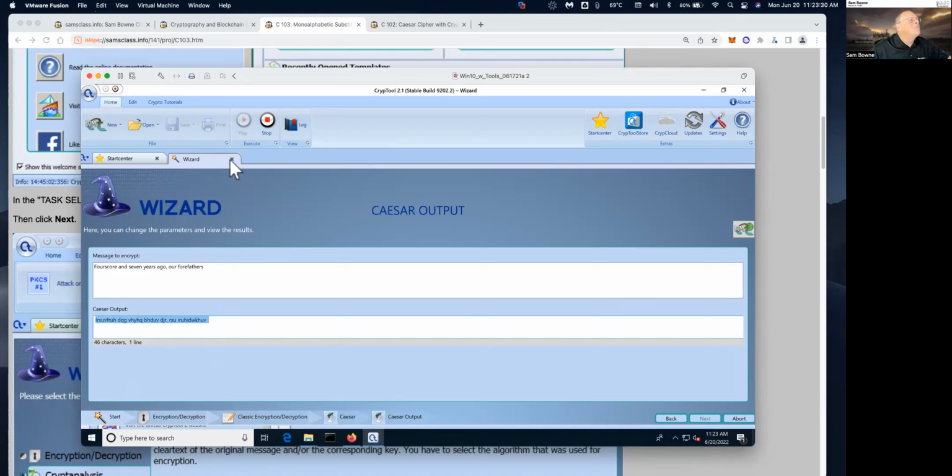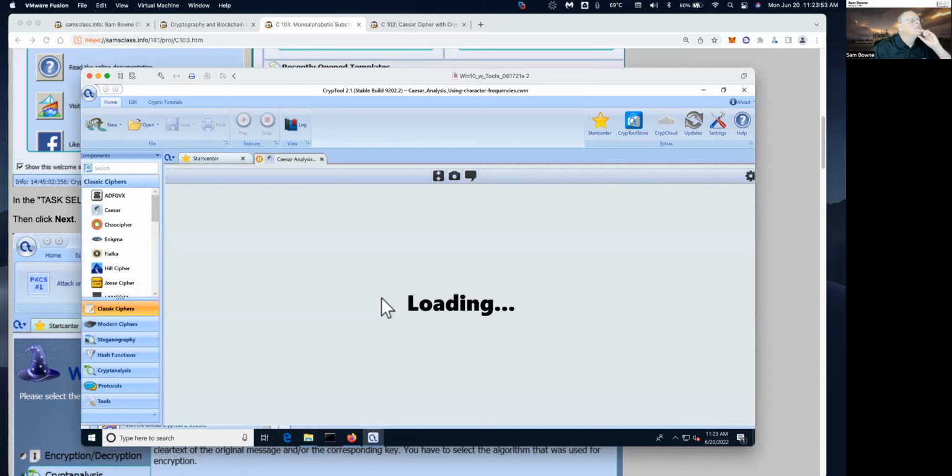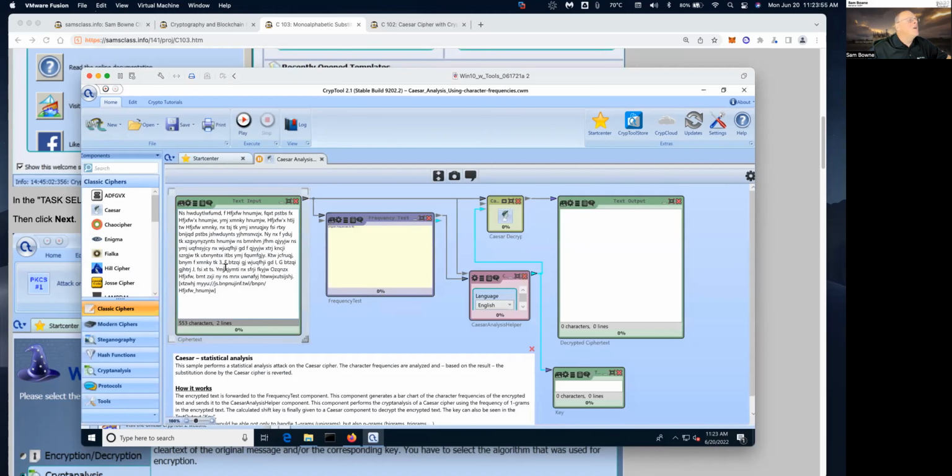Now I'm going to crack it. Close that. And now over here are the templates. They've moved them from where I expected them to be. And here's the Caesar analysis using character frequency. And all right, so I can double click that. And now I can put my ciphertext in here. So I'll select that, delete it, and put in the stuff I made. And now I can run it with the play button up here.